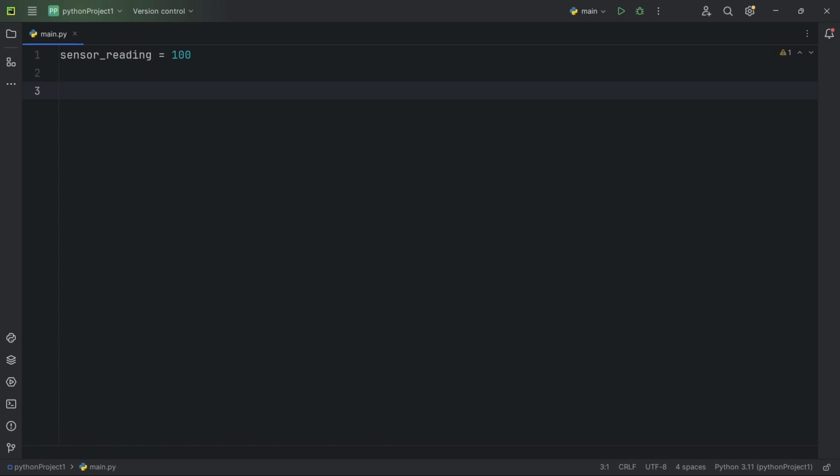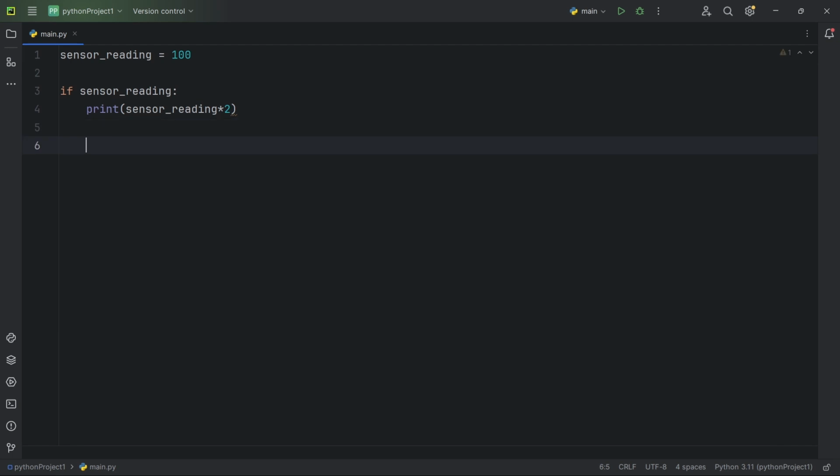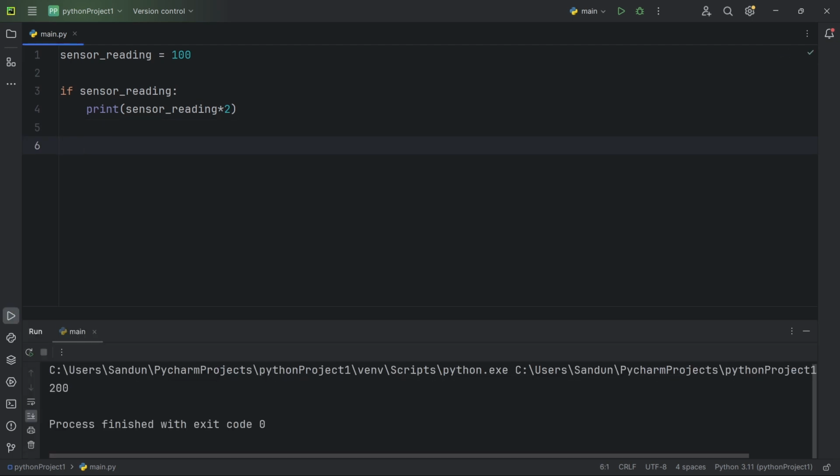So we need to validate this data, whether this is real data. We can use an if condition, if sensor reading, and then we can do something. So let's say print sensor reading times 2. Here we are multiplying the sensor reading by 2. If I run this, it makes sure that there's some data.